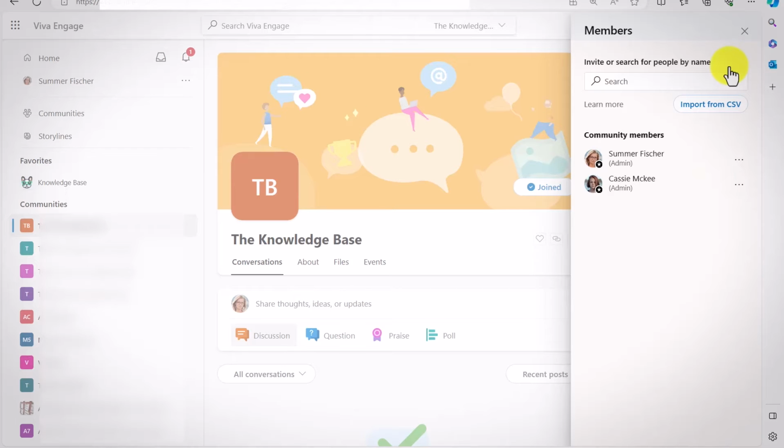If you have subject matter experts, you can go ahead and invite them as community members. Everyone else will be in the visitor bucket by default, so they can come to this community, participate without actually joining the group.